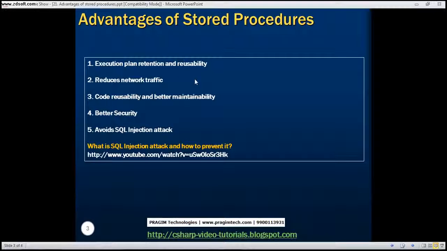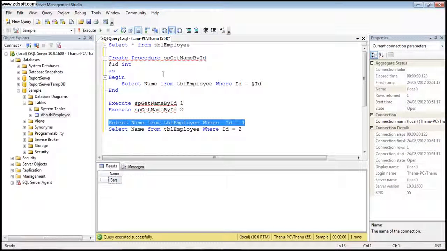Another benefit from a performance standpoint that stored procedures have is they can reduce network traffic. How can they reduce network traffic? Let's understand that. A stored procedure usually is something like this. We create the procedure, there is the body of the stored procedure, and within the body, in reality, stored procedures have a good number of lines.